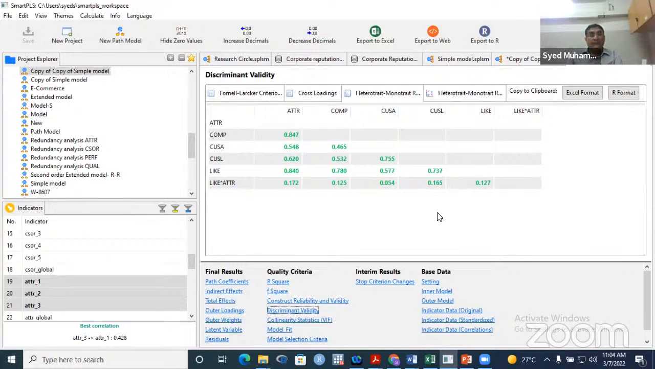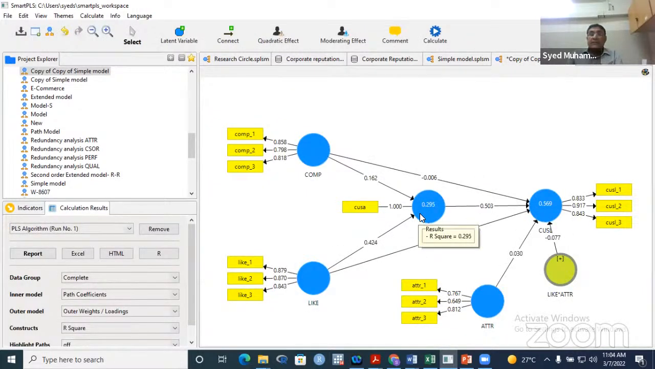I'm moving to the last stage of the analysis called the structural model. In the structural model, what do we do? We check the structural relationship. That is, we test the hypotheses. If I see this model, I can see it very clearly, and how many hypotheses have been used in it.